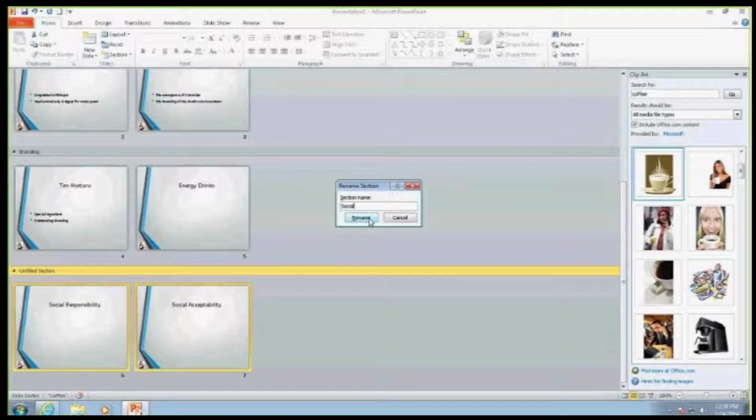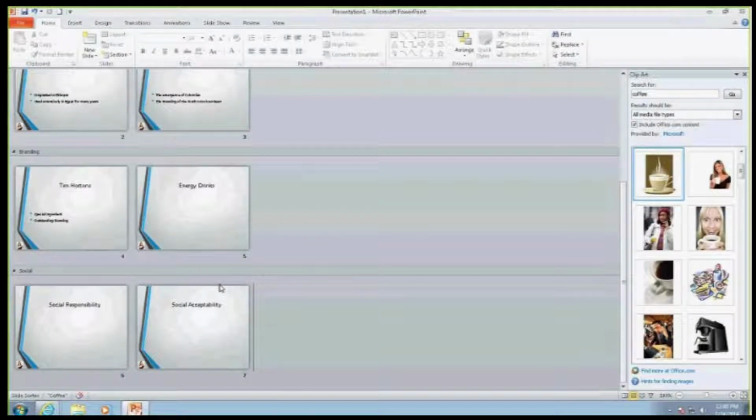But let's take a look at what this does. If I now want to work on the branding area alone, I can reduce the regions, I can reduce social, and I can just work on the slides in here. The default section, let me rename that too, and I'm just going to call it introduction.